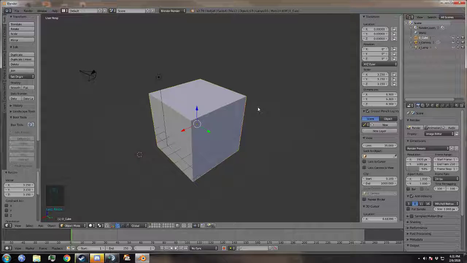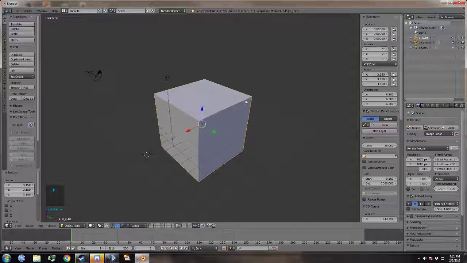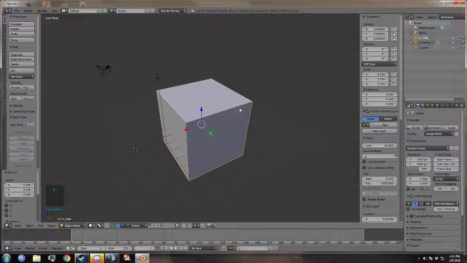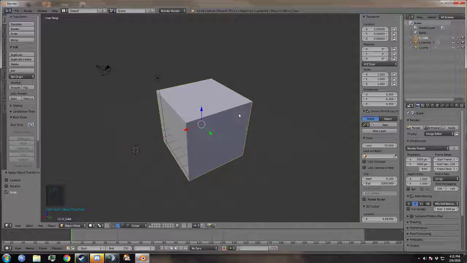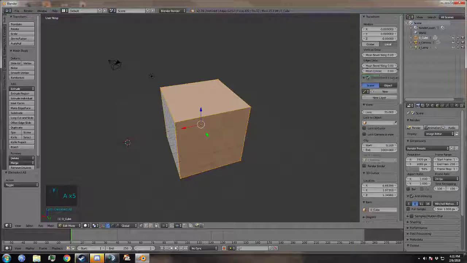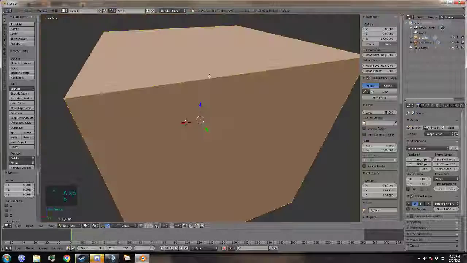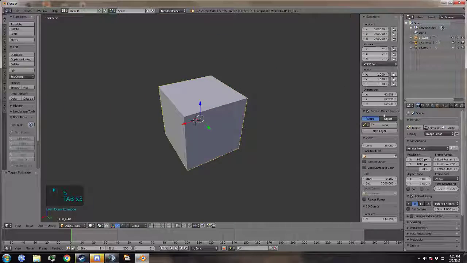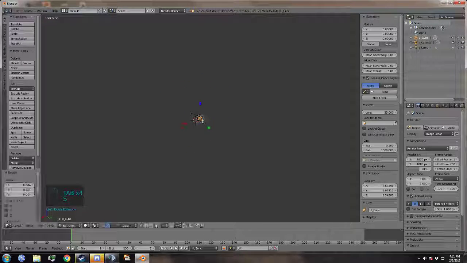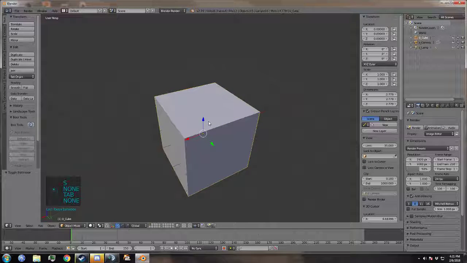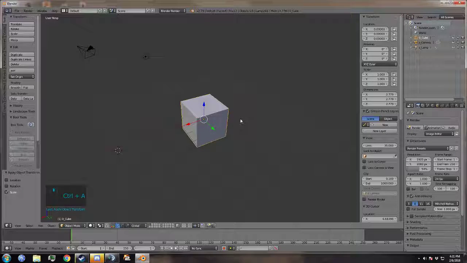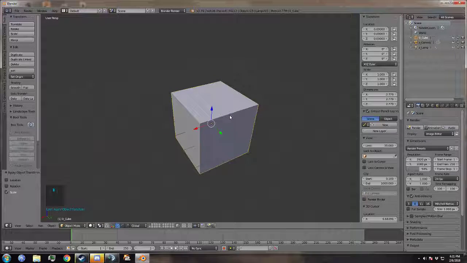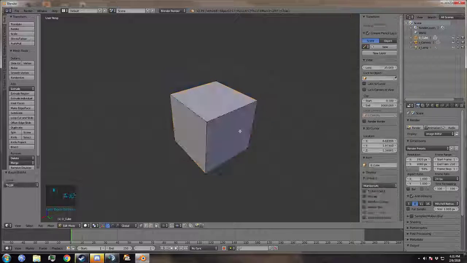One real quick thing that you're always going to want to remember to do is if you scale it in object mode, hit Ctrl A, and apply scale. If you do it in edit mode, you don't really have to. Notice how it's still 1. But if you're in object mode and you scale it, make sure to hit Ctrl A and apply scale.